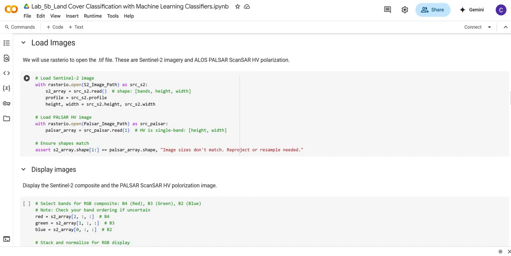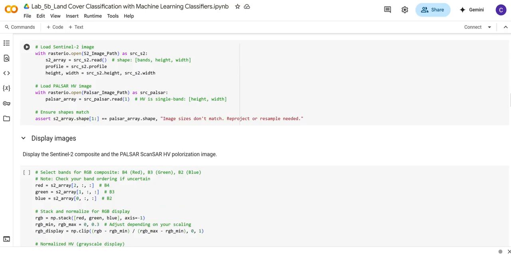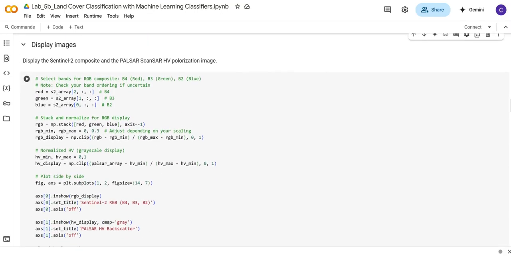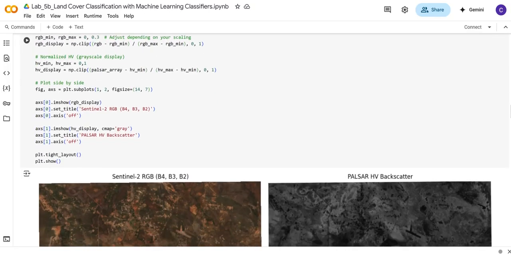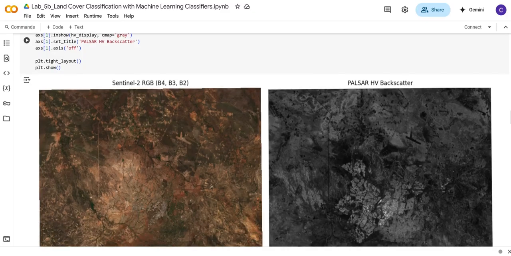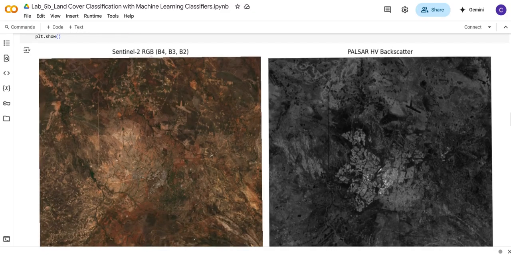Next we are going to load the images using Rasterio. We are going to load our Sentinel-2 imagery, and also our ALOS PALSAR HV polarization image, and make sure that these two images match. We include this line of code to check if the image sizes are the same. After that, we are going to display the Sentinel-2 imagery and the ALOS PALSAR HV backscatter image. As you can see, these are completely different.